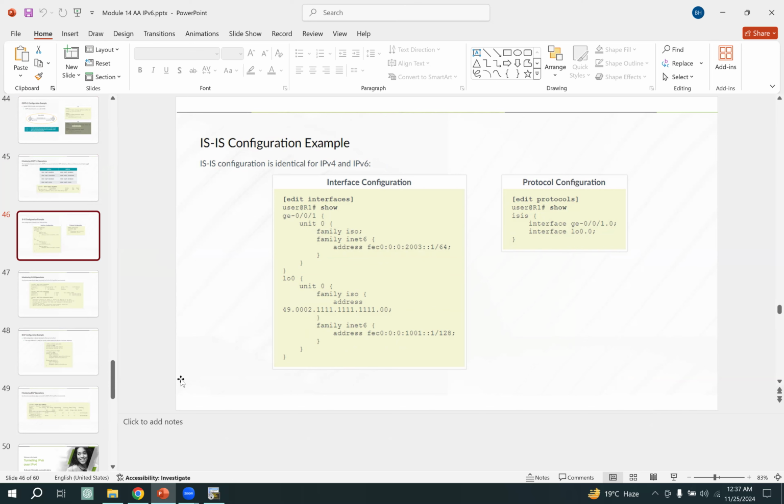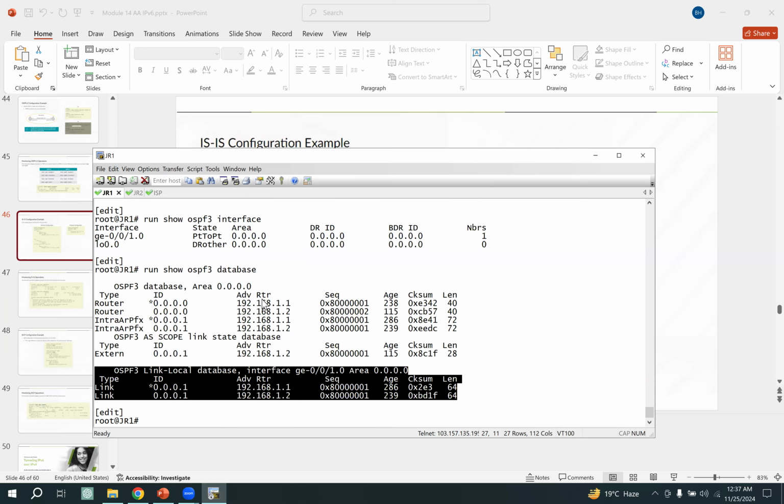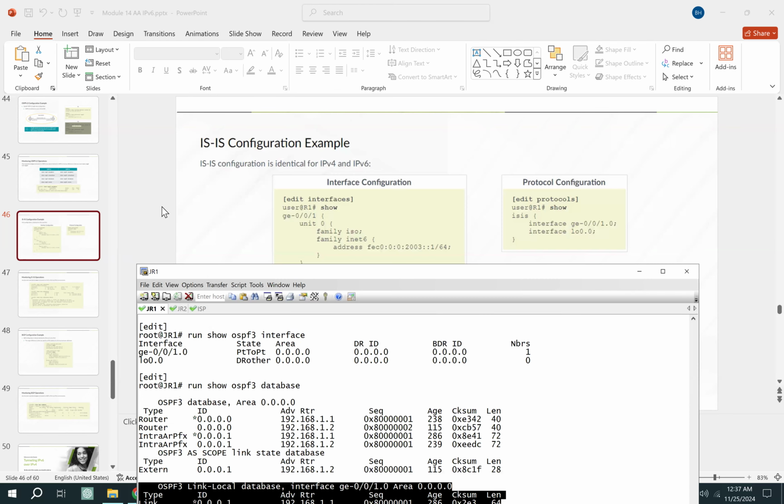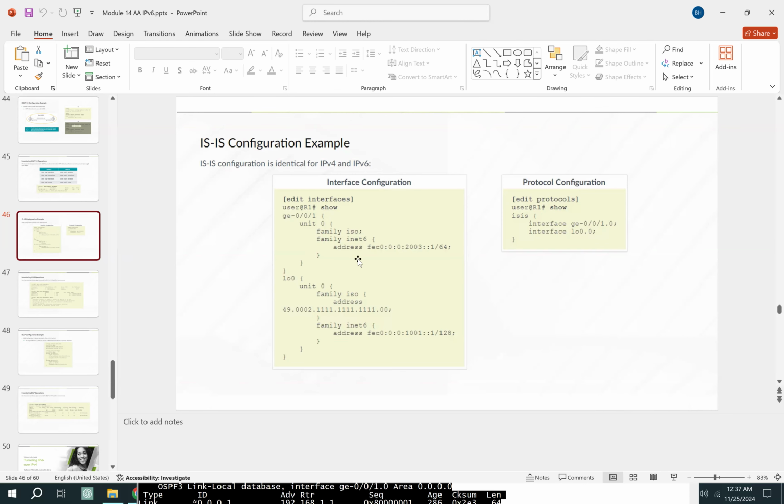How to check the ISIS configuration? So first, you can remove the OSPF configuration. How to remove this one? Delete, or you can keep this configuration, no issue. Just for ISIS configuration, you have to enable family ISO. You have to enable family ISO, first one.